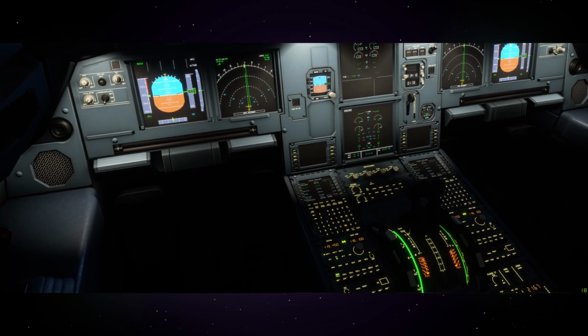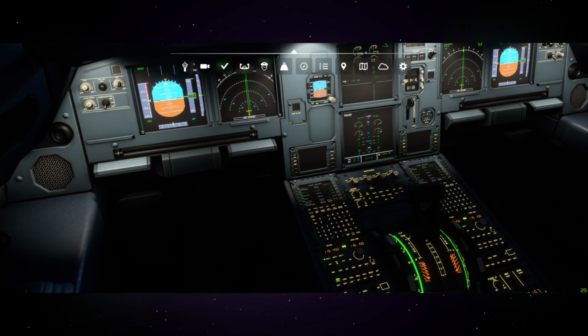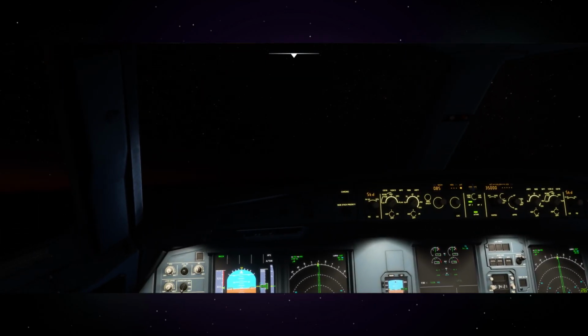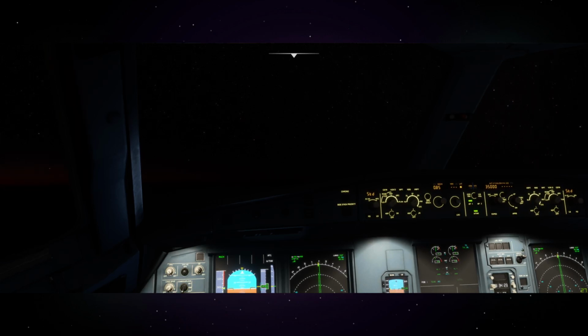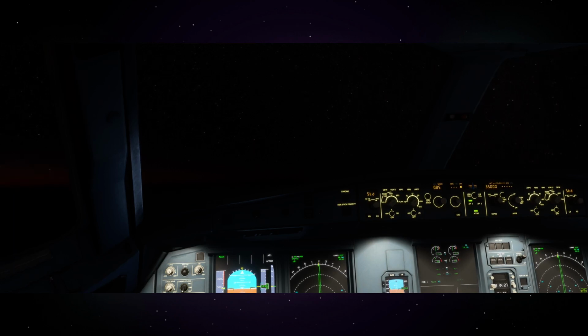FedEx 609, runway 36, taxi via Bravo. The Myrtle Beach altimeter is 3008. Runway 36, via Bravo, FedEx 609.